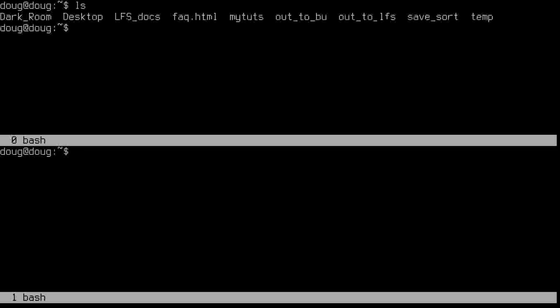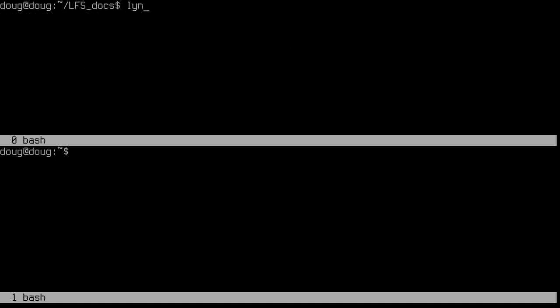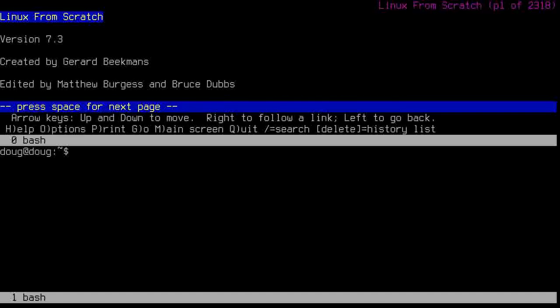Okay, good deal. Now I have to go to my documentation, and I'm going to pull up the book, and I'm going to use links. Let's say links LFS book. Okay, here we go. Good deal.